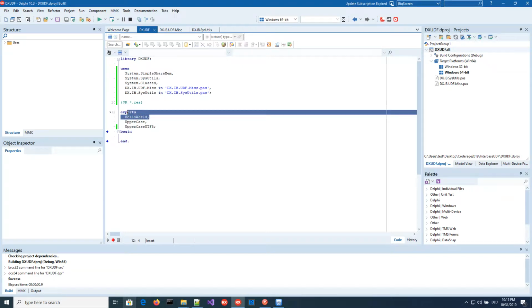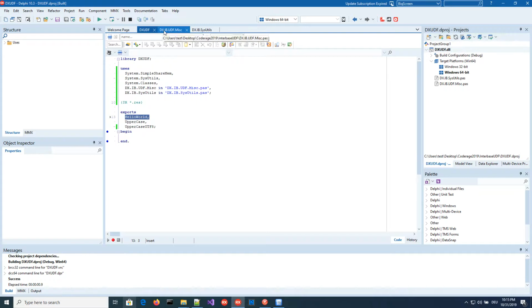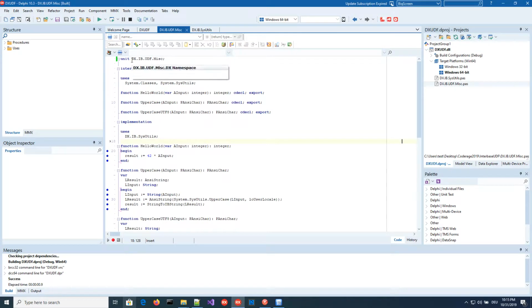And here we have an export section, and we are exporting a function called HelloWorld. I have a unit called DX, well, Developer Experts, Interbase, UDF, and some miscellaneous functionalities. So we have a function HelloWorld declared, and the input variable is of type integer, and always use the var keyword here because the input is always by reference. That's important. And we are returning an integer.